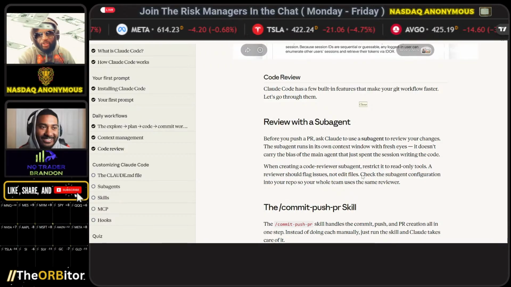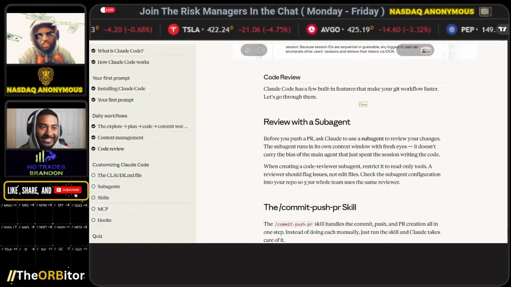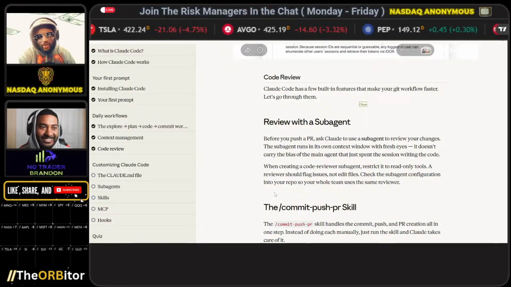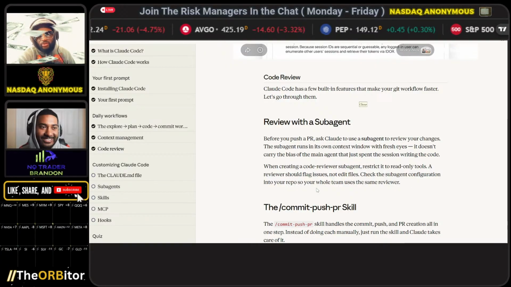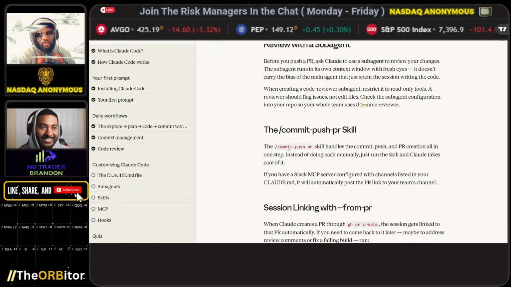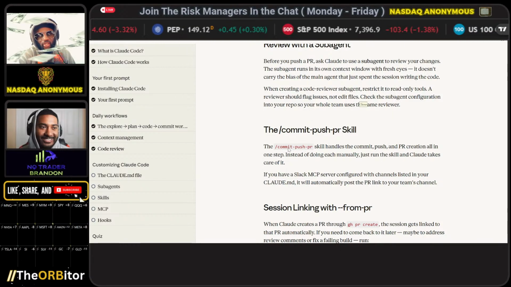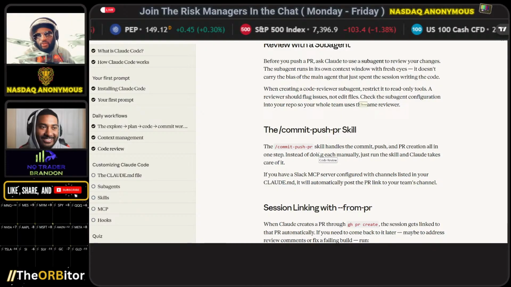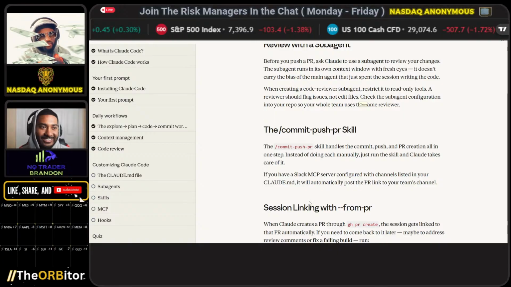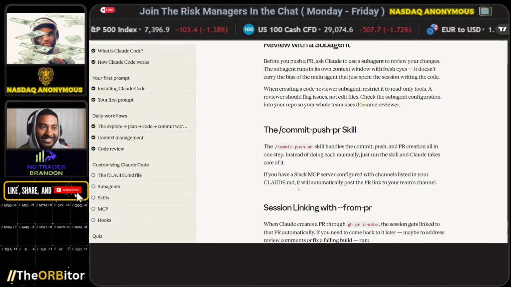When creating a code review subagent, restrict it to read-only tools. A reviewer should flag issues, not edit files. Check the subagent's configurations into your repo so your whole team can use the same reviewer. The commit push PR skill. The /commit push PR command skill handles the commit, push, and PR creation all in one step. Instead of doing each manually, just run the skill and Claude takes care of it.